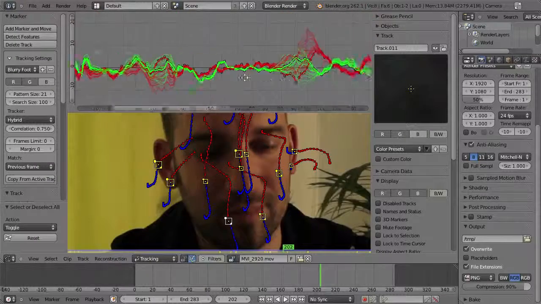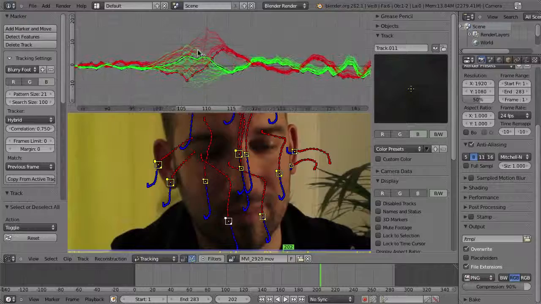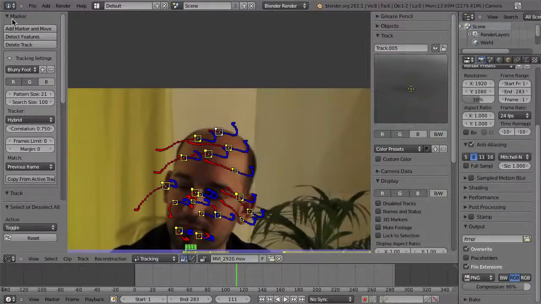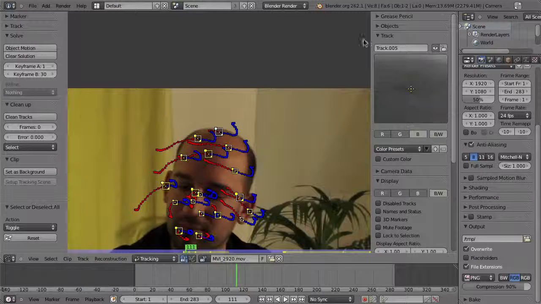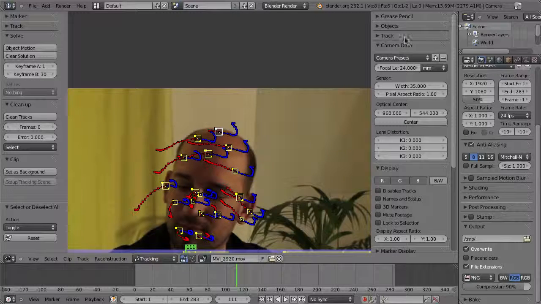No, I think that should be fine. The jumps are not too bad in this one, so hopefully we can get a decent solution from it. So collapse that, collapse this, collapse that, collapse this, collapse. Oh, actually we need that. Then of course also the camera data.